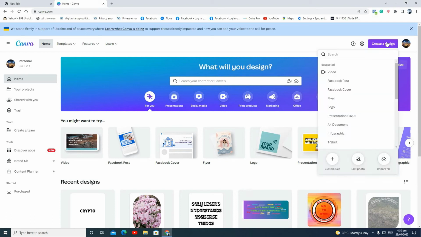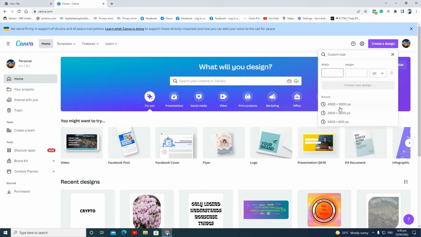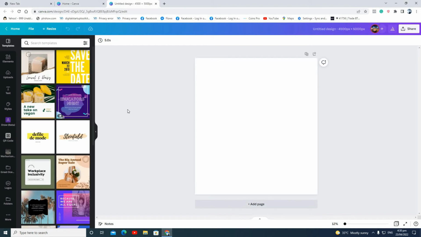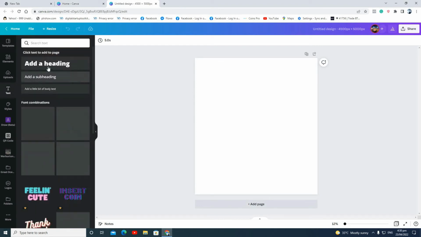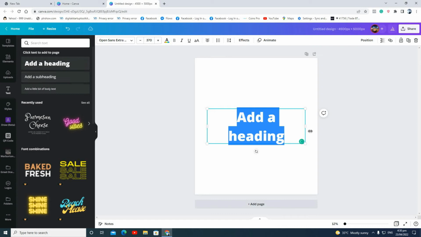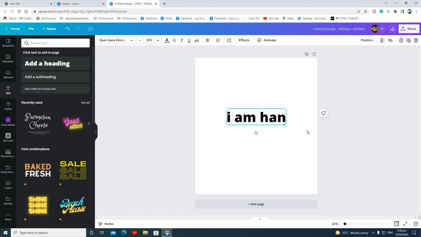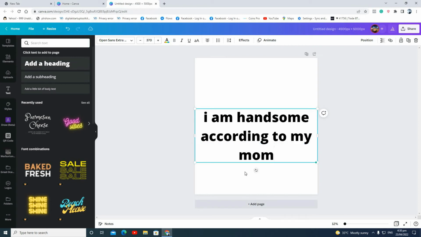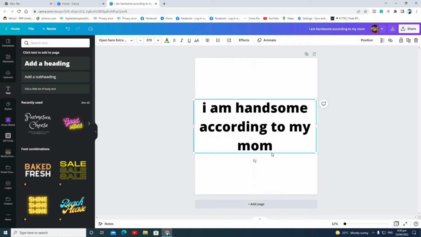So let's create a blank area where we can create our design. Okay, let's go and add some text. What are we going to type? Maybe like this: I am handsome according to my mom. So that's it, just for fun. So I am handsome according to my mom, but others say otherwise.